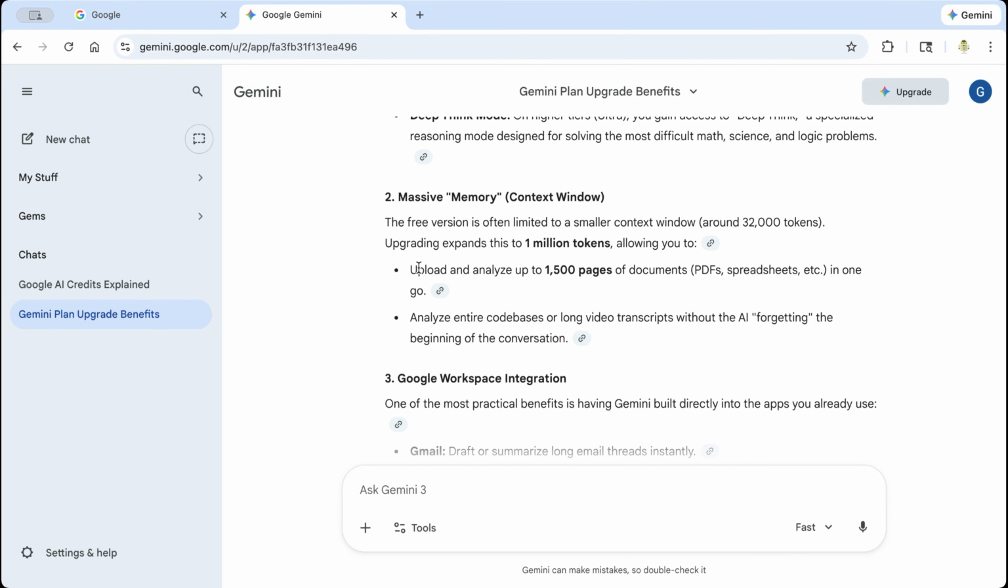Also, the amount of stuff that you can research at once. And this is 32,000 tokens is free, and you can get up to 1 million tokens. You can think of a token as a word or a period or a space in the question that we're going to type in here in a little while.